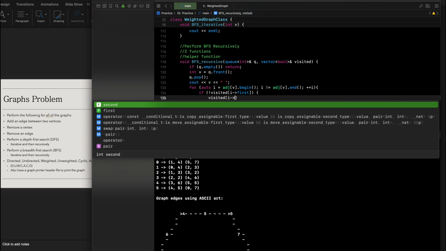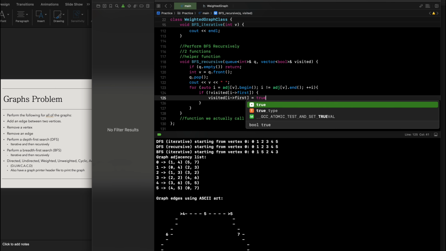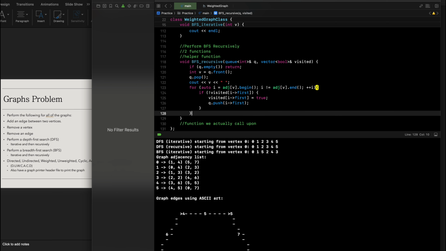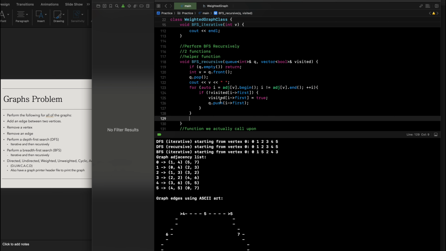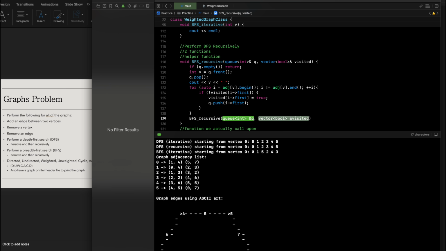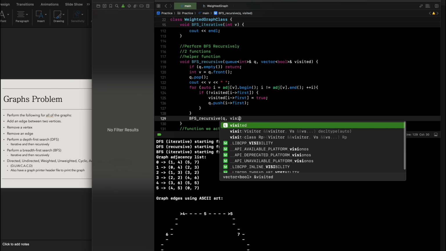each index and the respective weighted edge to indicate that we have visited once we have already reached it. Then we're going to push it inside of our queue with i first, which is really just the edge. Then we will be doing this until we have reached the end of our adjacency list. So BFS recursive, yes. That means with queue, and then we will have visited as well.